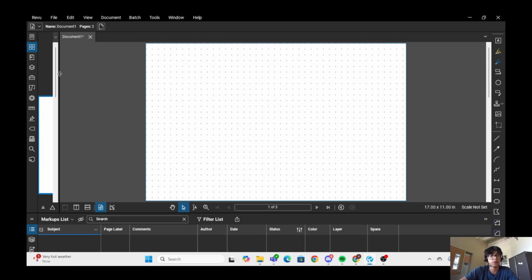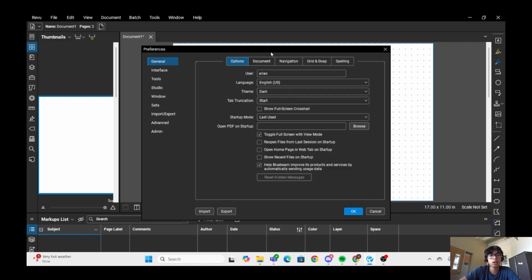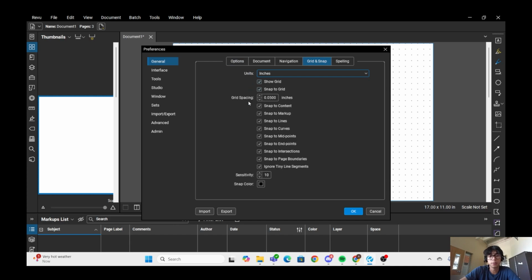Some things we want to do to set up our Bluebeam file to make it easier to align photos is go into Revu here, click on Preferences, Grid and Snap, and we can turn on some of the settings here. As you can see, they're already turned on, but if they're not, I recommend turning on something like Show Grid, Snap to Grid, make sure your grid spacing is correct, and click the buttons here.